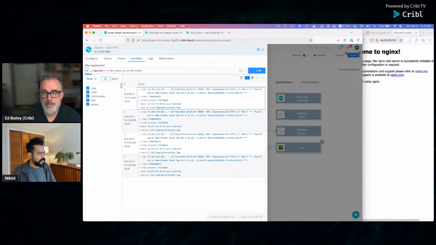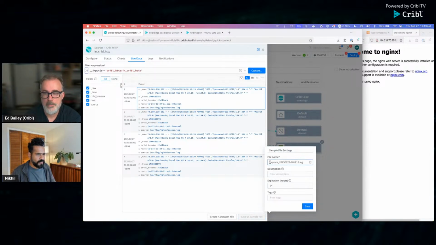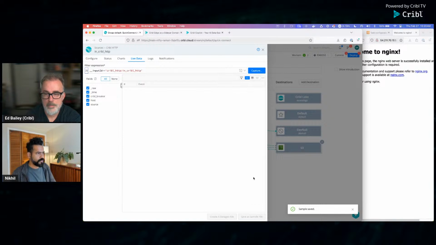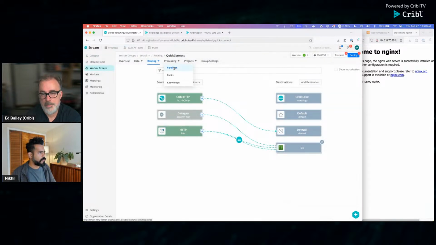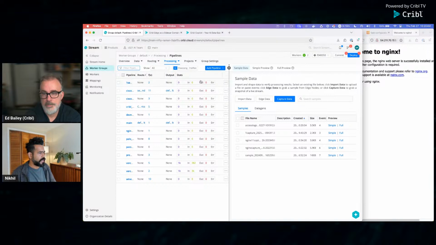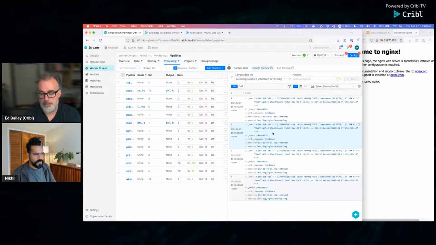All right, so let's stop this capture, save it as a sample file. So, access logs capture. All right, so I'm going to save that sample file, and then let's go into the heart of Cribl Stream, and let's look at that file over here. So you have this plain text query parameter being logged here. So let's create a pipeline.